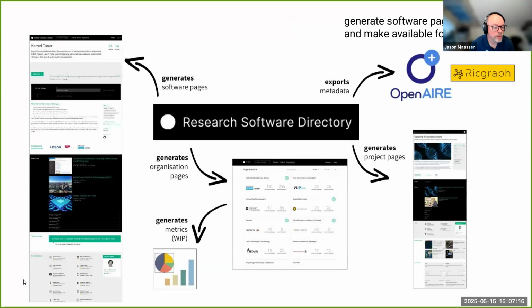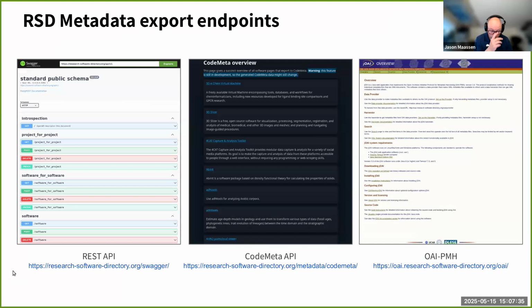Using this information, the RSD creates software pages, which show this information in a structured manner and which is aimed at humans reading it. But we also have various APIs where this information can be shared with the open science ecosystem. Just to show a few examples of those, we have a REST API, which allows you to directly peek into our database, essentially get all the information we have available. But we also have a CodeMeta API, we have an OAI-PMH API, and through all of these different APIs, the information we gather about software is available to other services.